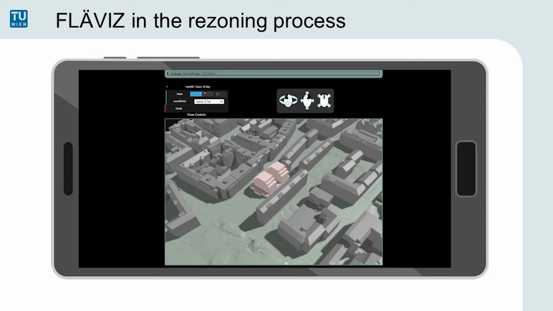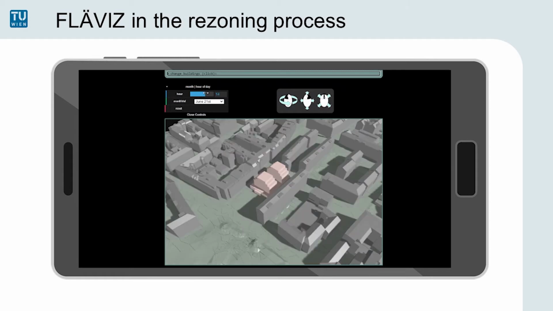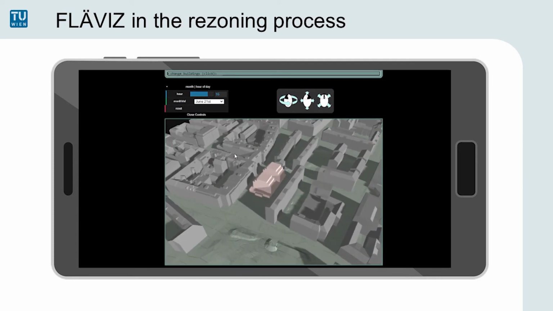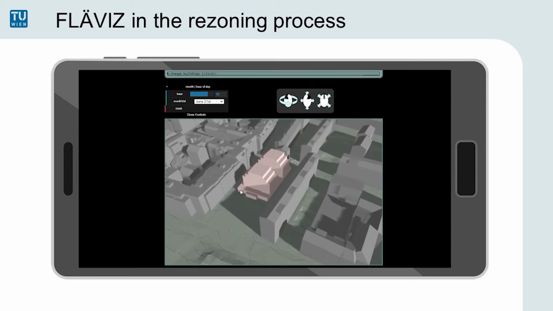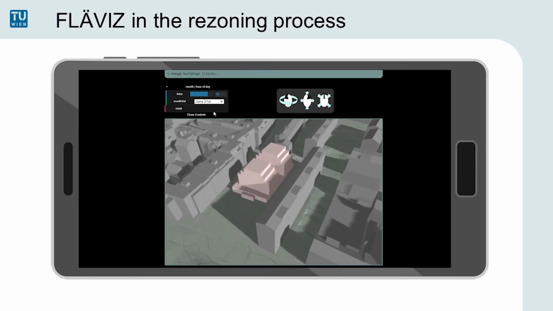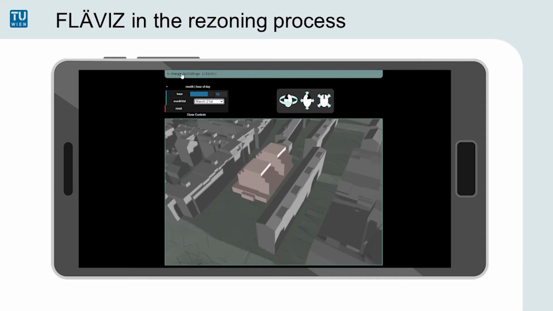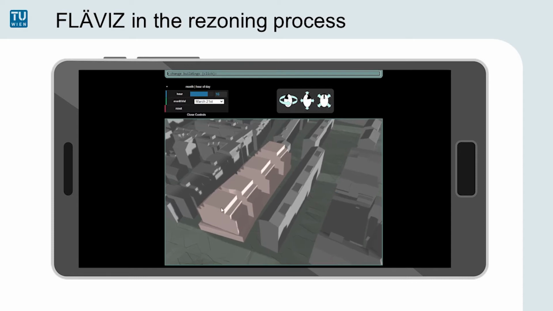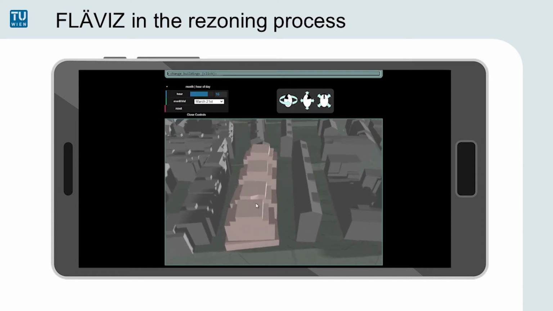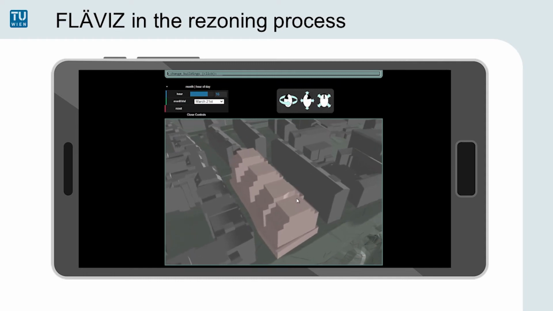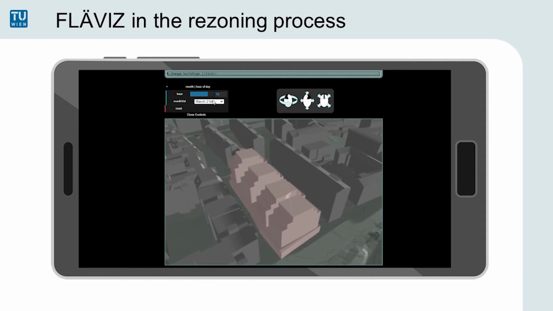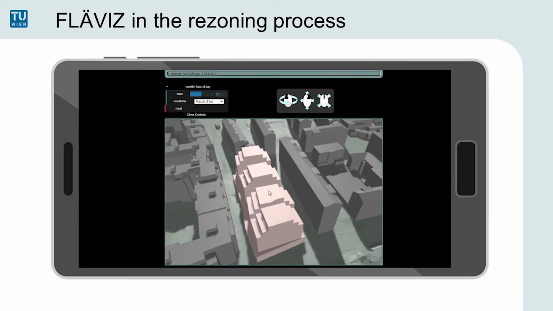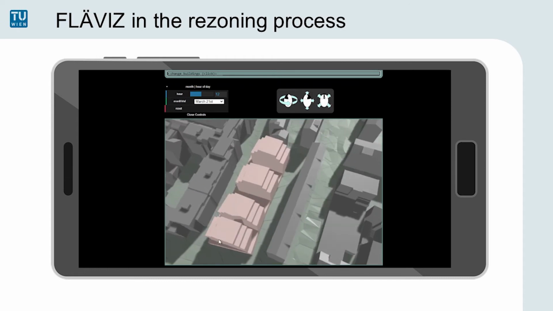In addition to visualization, the application should also show the effects of such changes on its surrounding. That means FLÄVIZ also serves as the basis for possible simulations. Simulations that make different decisions quantifiable and thus objectively comparable. Up to now, FLÄVIZ is mainly a framework with two advantages. First, it is based on open source data and open source programs. And second, it is simple and transparent in its implementation.